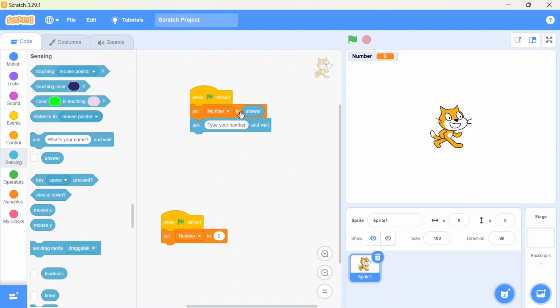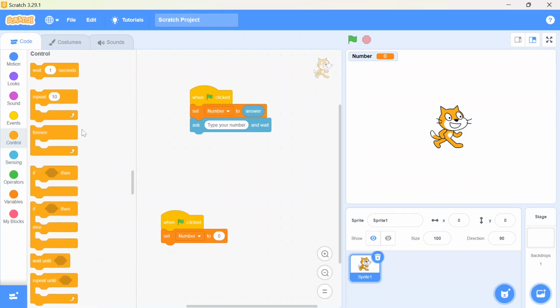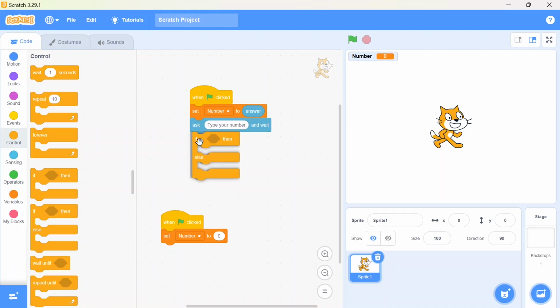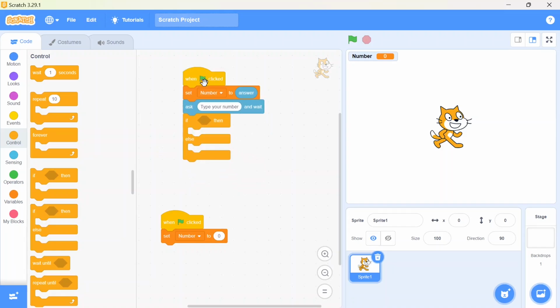So here I am setting the number; it should be the answer, whatever the answer will be, and that answer should be visible over here, because I ask one question from the user and on the basis of the condition which we apply, the answer will be displayed over here. Now I'm going to the control block and here I'm choosing the if and else condition. So I'm putting it over here. Now my condition is simple: whatever number is typed by the user, if that number is divisible by 2, then only the number is even, otherwise the number will be odd.